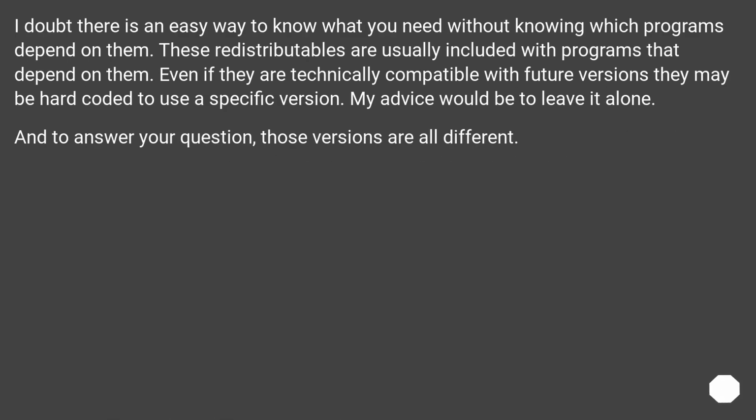I doubt there is an easy way to know what you need without knowing which programs depend on them. These redistributables are usually included with programs that depend on them. Even if they are technically compatible with future versions, they may be hard-coded to use a specific version. My advice would be to leave it alone. And to answer your question, those versions are all different.